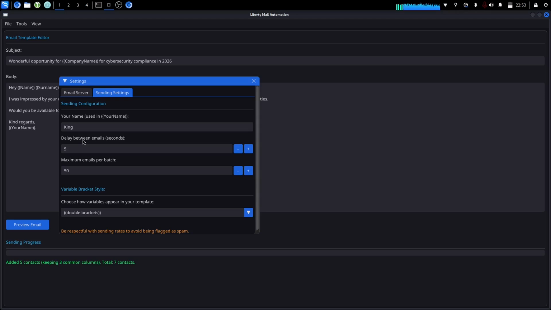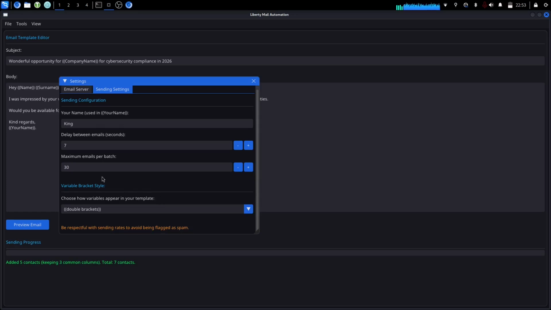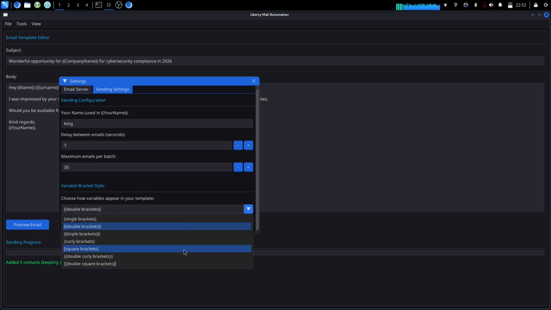And so you've got a delay between emails to make it more reasonable. Maximum emails per batch if you want your email server to take some breaks, and not to spam thousands at a time, which is probably a good idea. And another thing as well, which is very nice, we have different bracket styles.